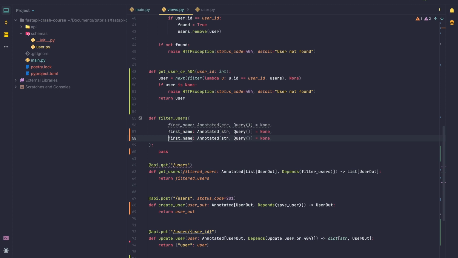So I'm going to duplicate this a couple of times. We want to filter by the last name. And again, that's a query. It's none because it's optional. Because if you don't specify none, it's required. But we wanted to make it optional. And here we want to have an email, and it's the same thing.